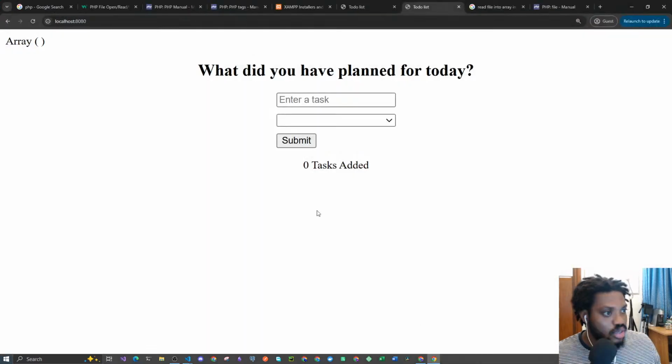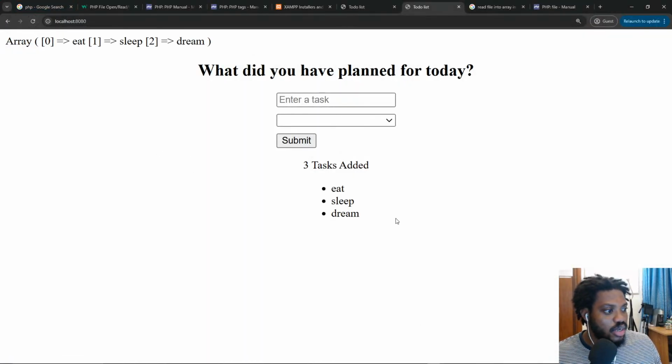Now let's go back and bring back our default items and see how this will look on the page. So when I refresh this page, you can see 3 tasks added, right? So every item in the list has been counted, and they have been added to the list. And you can see I'm displaying them like this. I don't really like this way of displaying the items. Anyways, we are not seeking perfection here, so let's just leave it like this.